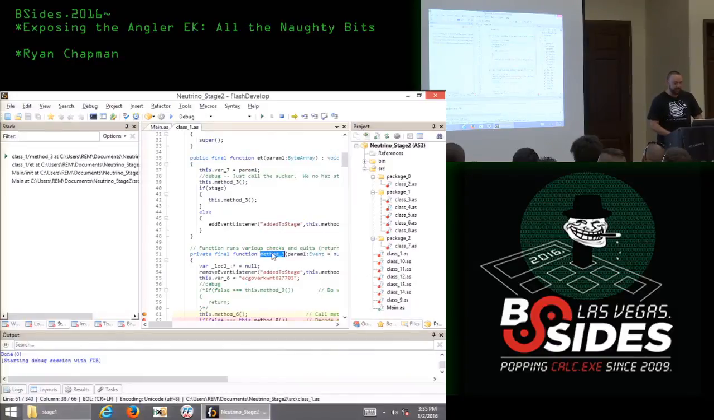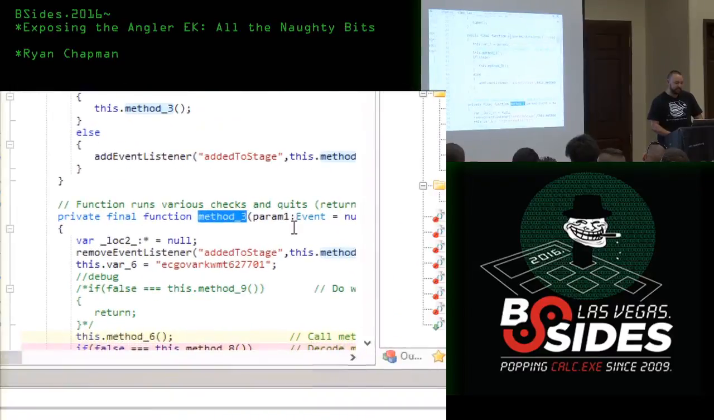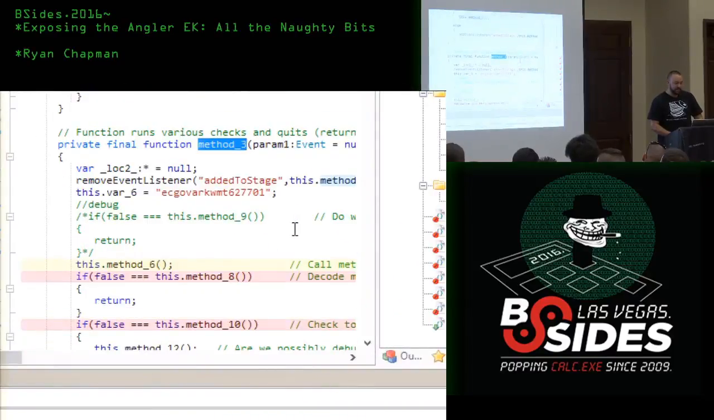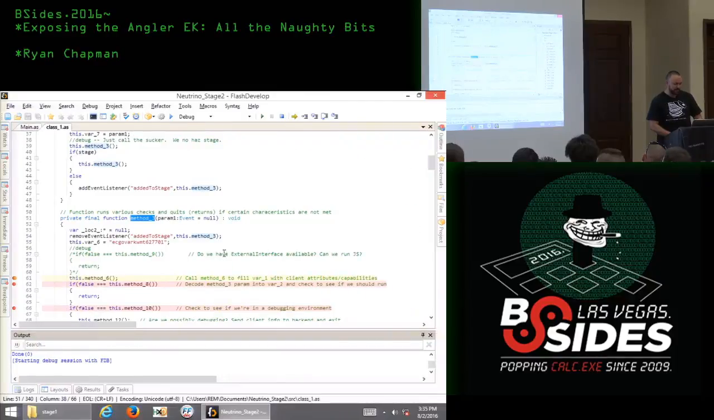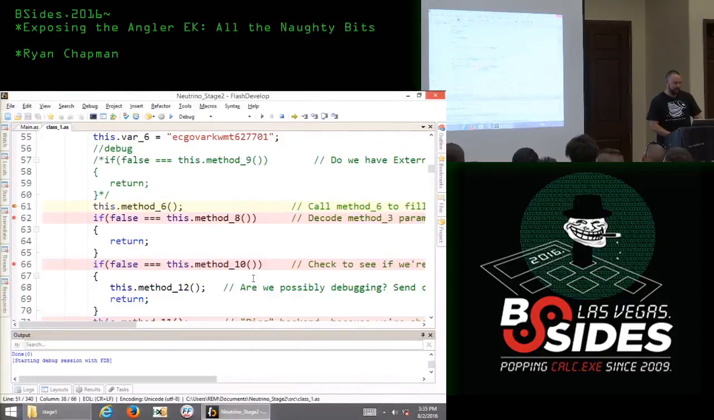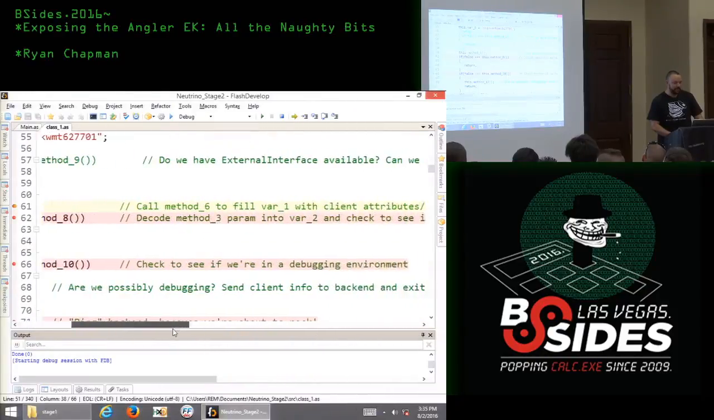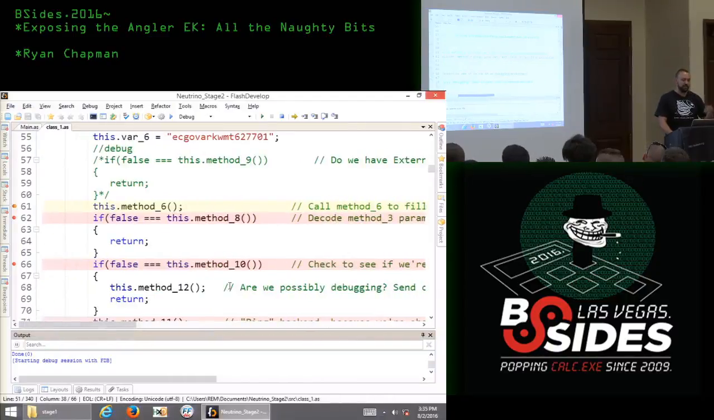Okay, so as soon as we start debugging, we see that we're in this method 3. ET gets called over here. That runs method 3. We go in here. So, all right, what are we doing? Well, first off, we're getting rid of this. That's in my way. Okay, first thing we're going to do is call method 6. Method 6 is going to create a variable with strings to enumerate the client, meaning it's going to find out exactly what machine it's running on, what browser it's running on, and the fun stuff, right? So let's take a look at how they do that.